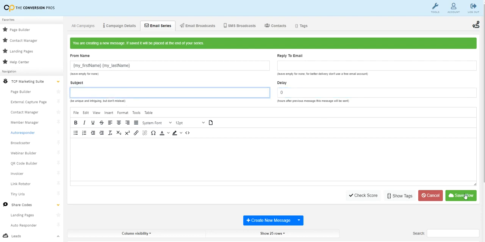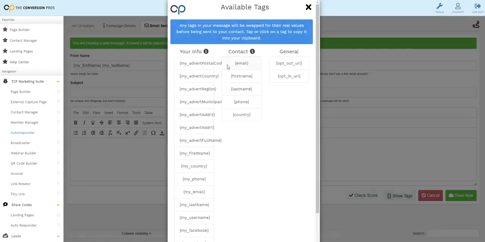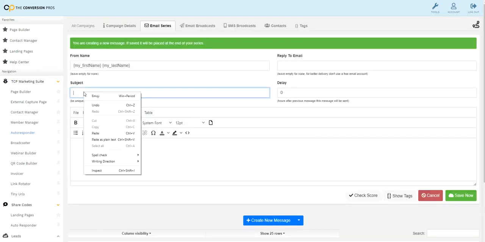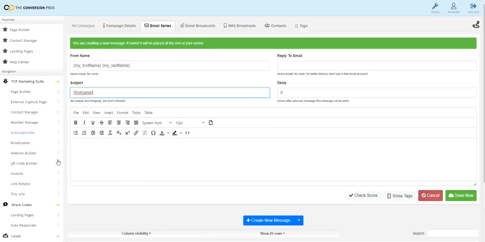All right, now let's get started. First thing you want to know is tags. Tags are very important. You click on tags, show tags. I'm going to click on first name. It said it copied it for me. So now I can come over here with my mouse and hit paste and drop in first name. Do you realize that when you put a name in an email, it converts at like 80% more than without a name?